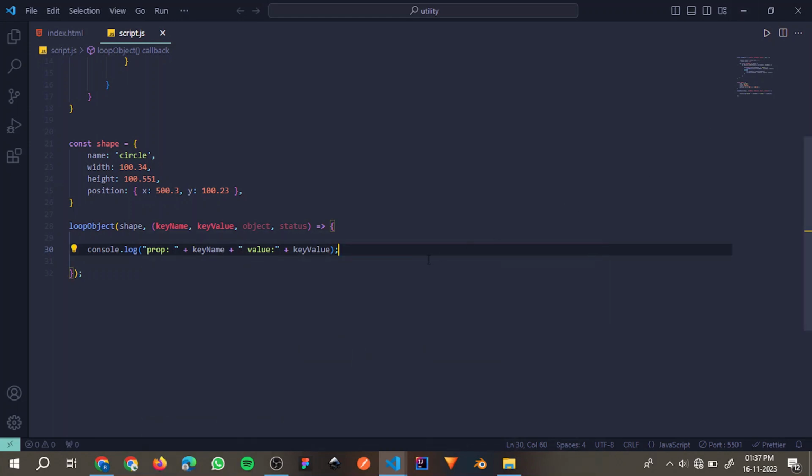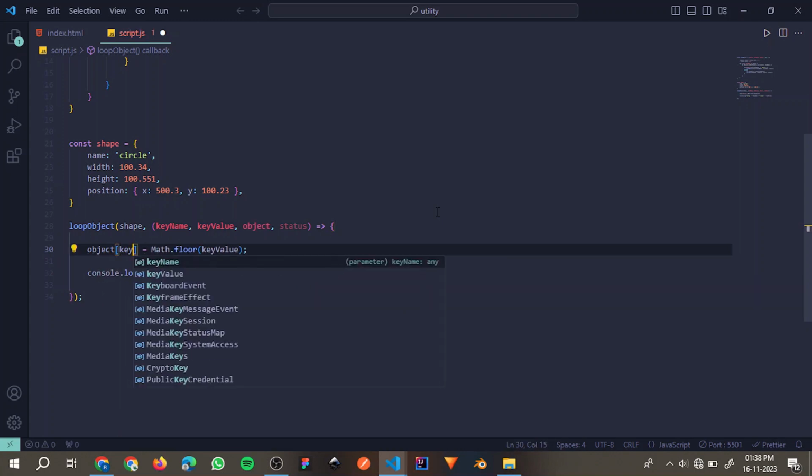Now let's round the decimals in here. We will use the Math.floor method and pass the key value to round it. Then we will assign the value to the current property using the object key name.